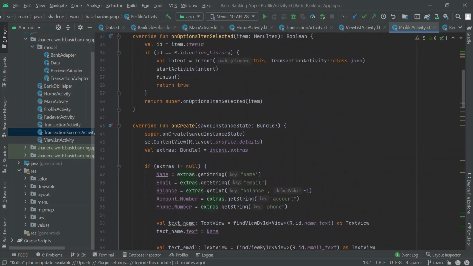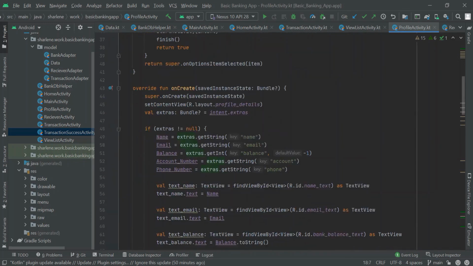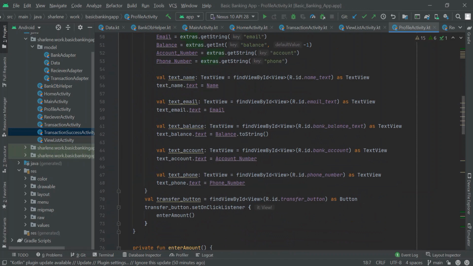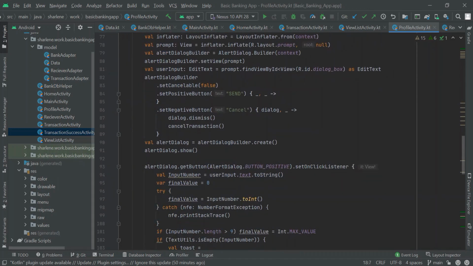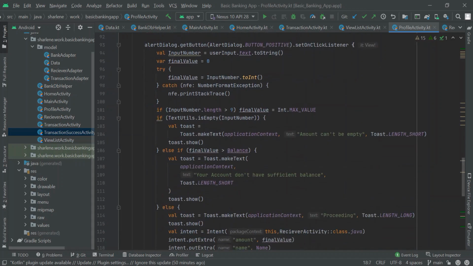So after going to their profile, we'll be given an option of transfer. We will specify the transferring amount, and when we click the send button, we'll be going to the list of receivers, or else if we cancel, then the transaction will go to the failed.